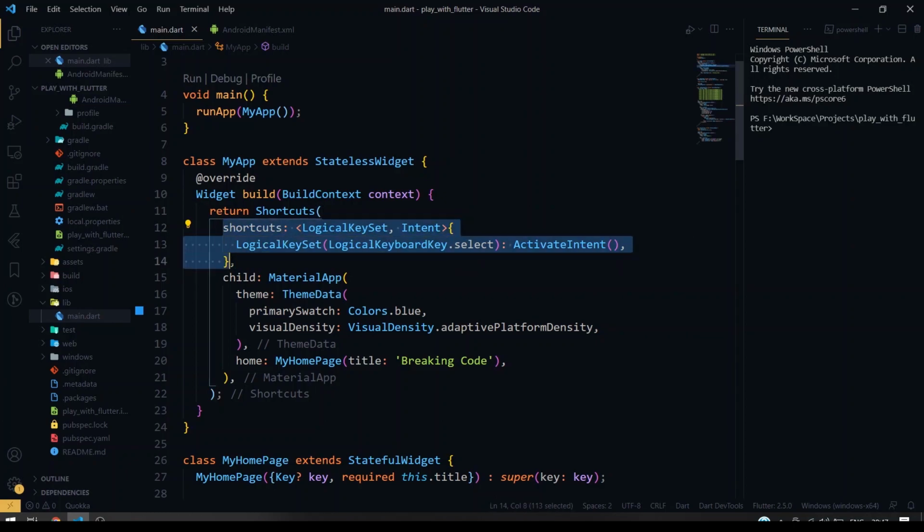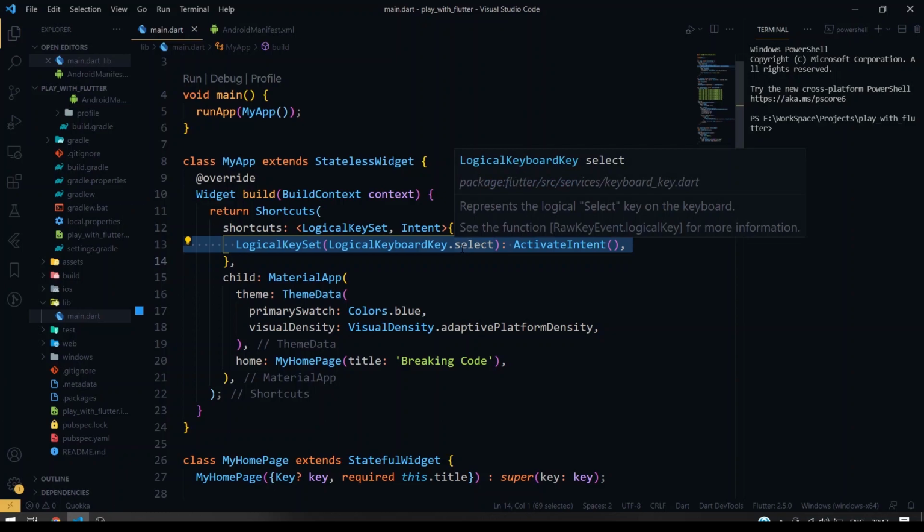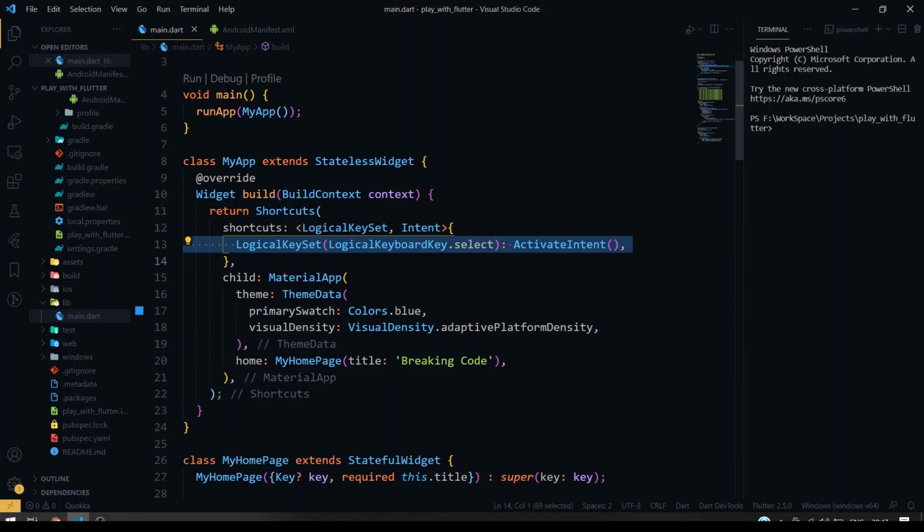For TV apps there is only one main thing that we want to take care of, and that is navigation. Since we are not using our hands, it will be all with our remote. That's the toughest part when we are making TV apps. So we have to handle those shortcuts, which is why we are using this Shortcuts widget with the logical keyboard key as select. This will represent the select key on the keyboard itself.